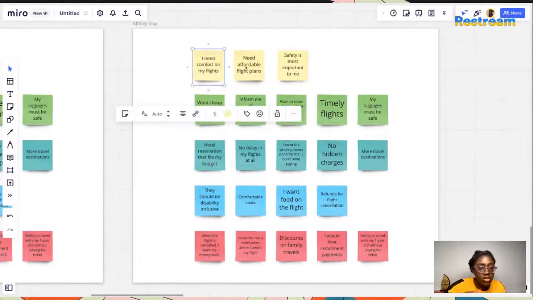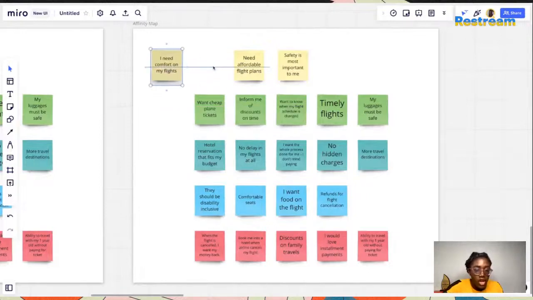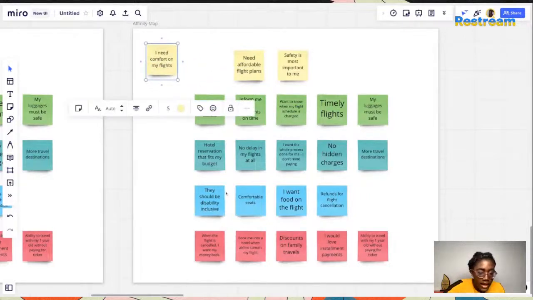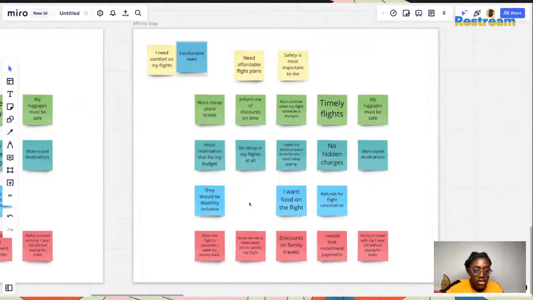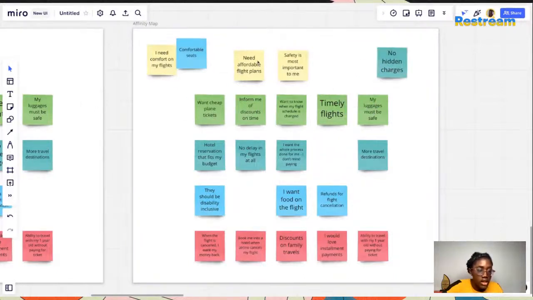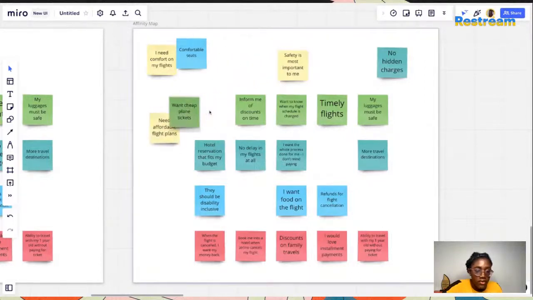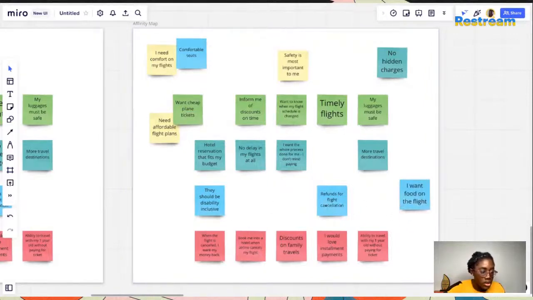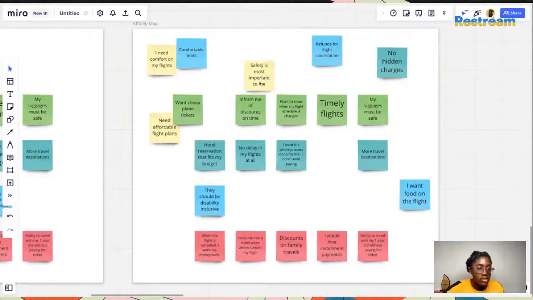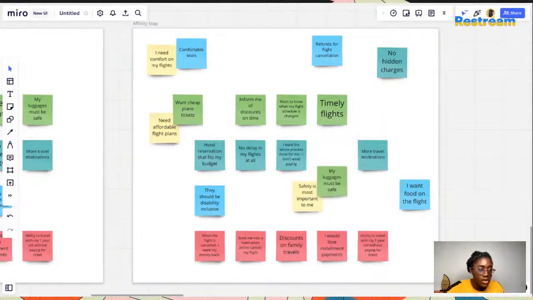Now, someone said I need comfort on my flight. So I'll just drag this to one side and find anything else that has something to do with comfort. Okay, so this is something about comfortable seats. Someone said no eating charges. I need affordable flight. Okay, want cheap plane ticket. This looks like it's together. So yeah, I'm just grouping them together. I want food on the flight. Okay. Refunds for flight cancellation. Safety is most important to me, so I'll put this here. My luggages must be safe. I can put them together.